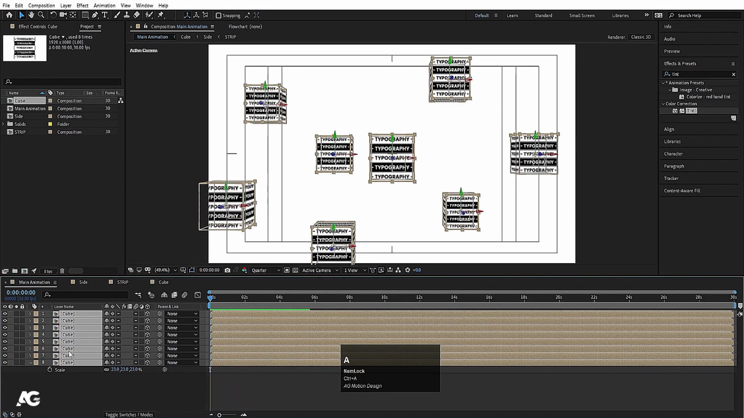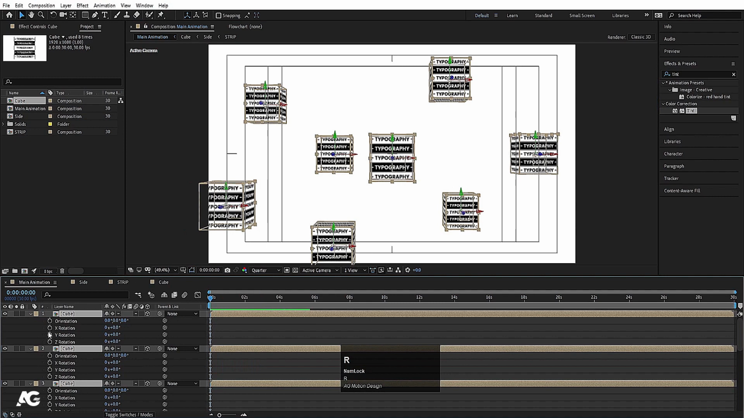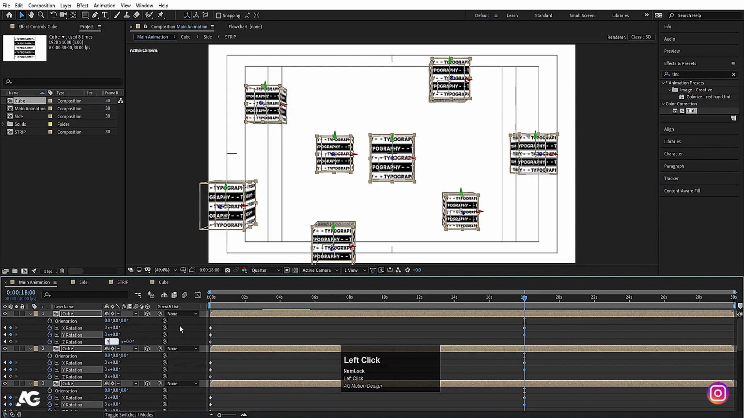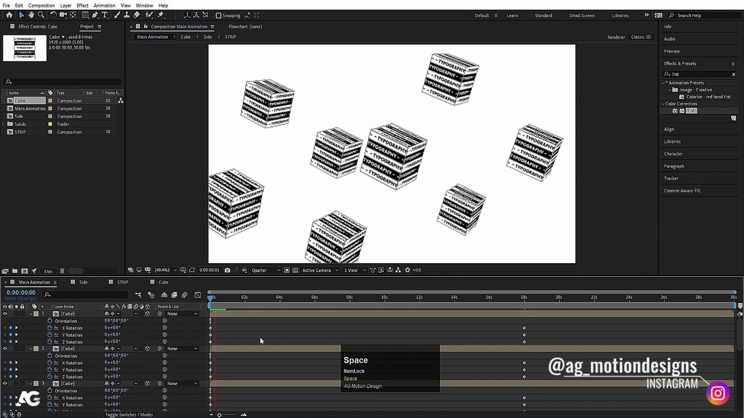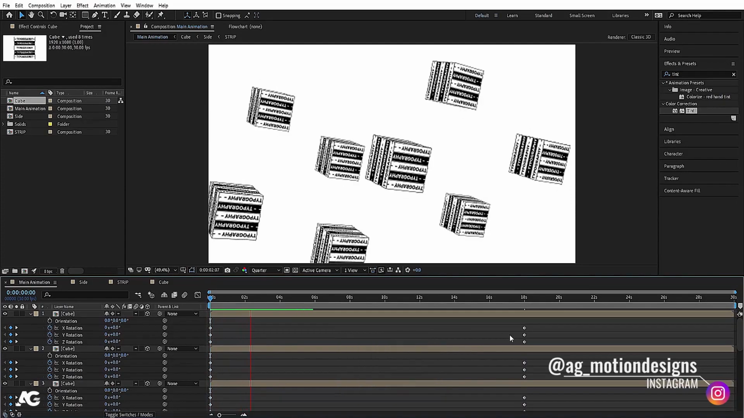Now I'll select all of them, I'll press R for rotation, I'll create one keyframe on each axis, and I'll go to around, let's say 18 seconds, and I'll make 3 rotations on each and every axis. So if we see now, as you can see, we'll get something like that.